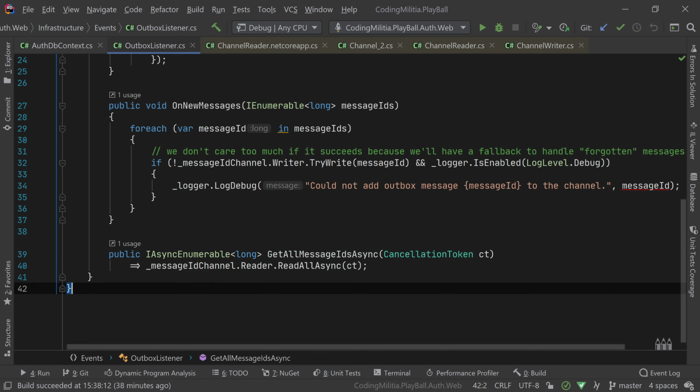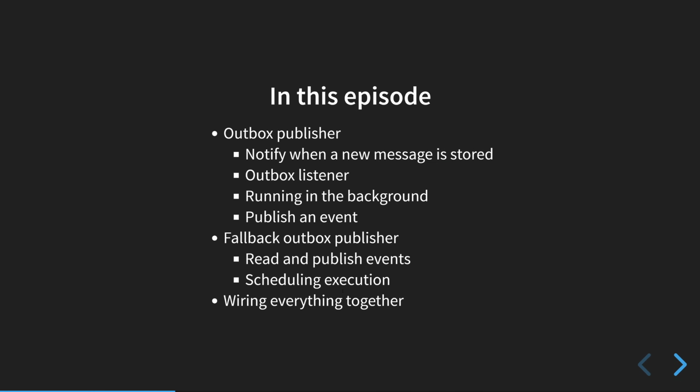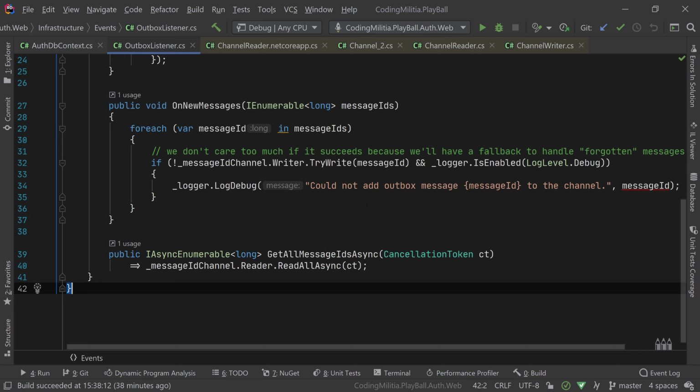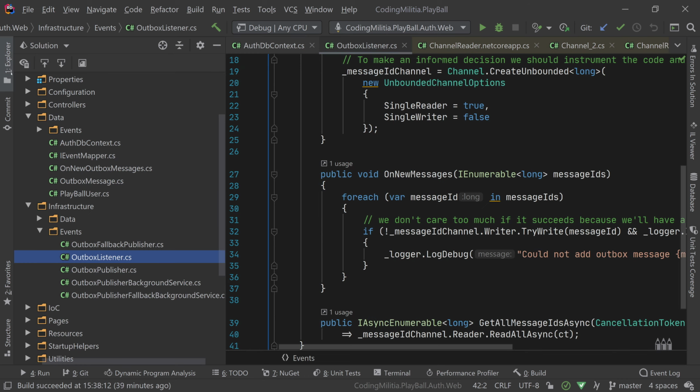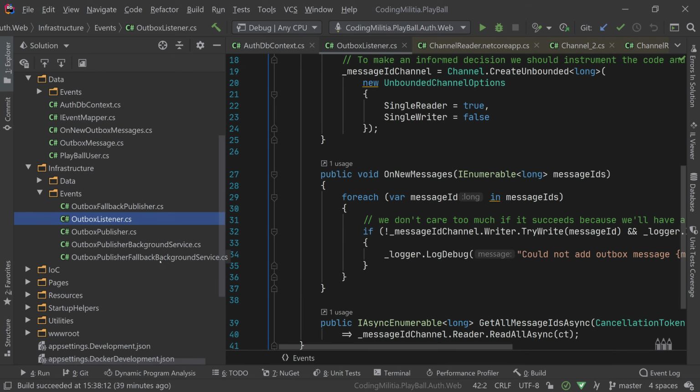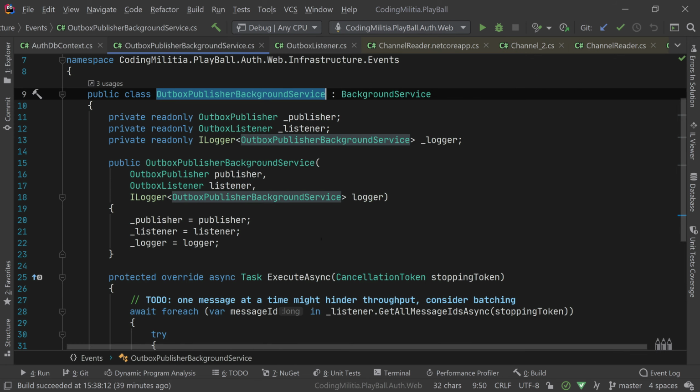It might seem a bit abstract right now, but we'll see the usage in a bit. So right now, this is the listener. It's just something that glues together something that notifies and something that needs that notification. And what needs that notification, we'll introduce here, is the Outbox Publisher background service.